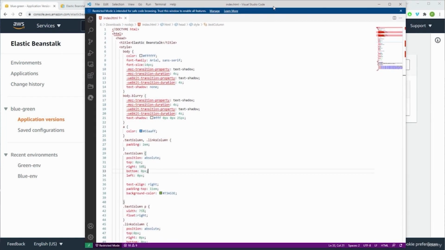So what I'm going to do is just modify this. So we go down here to line 38, it looks like. We've got the background color for that text column. And we can see here it's a green color. So what we're going to do is just change that to orange. There we go. And I'll just save that.